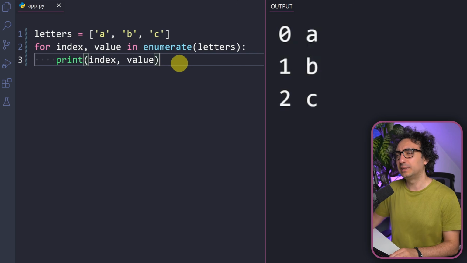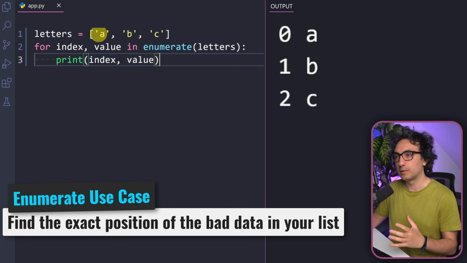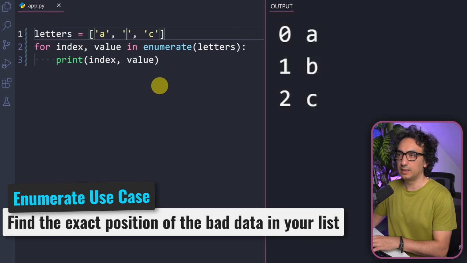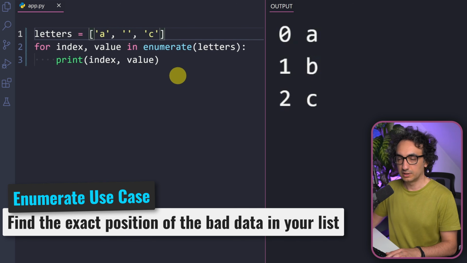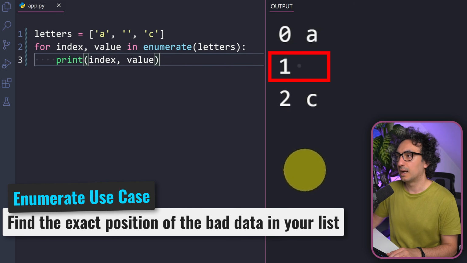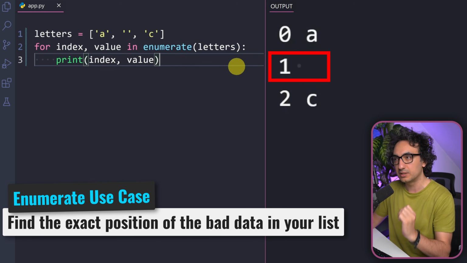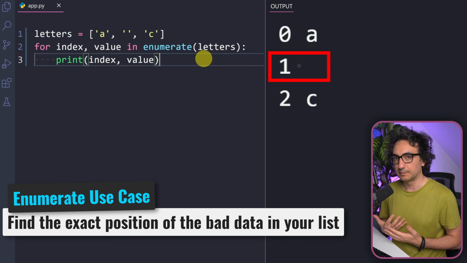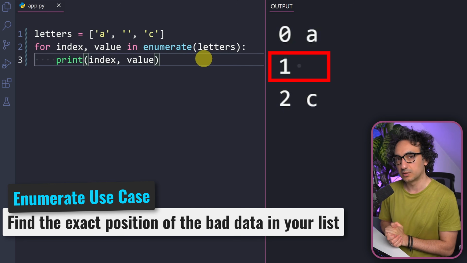Now you might say, why do we need the index? Well, if you have a long list with a lot of values, and let's say that you are iterating and you found a bad value. For example, let's remove this value here, so we now have an empty string, which is not really good, and for the others we have a value. If you execute, you can see in the output immediately, okay, we have an issue here and I know exactly where it is: at position number 1. I use it a lot when analyzing my data to find any issues, and it helps me find exactly where the issue is in my data.